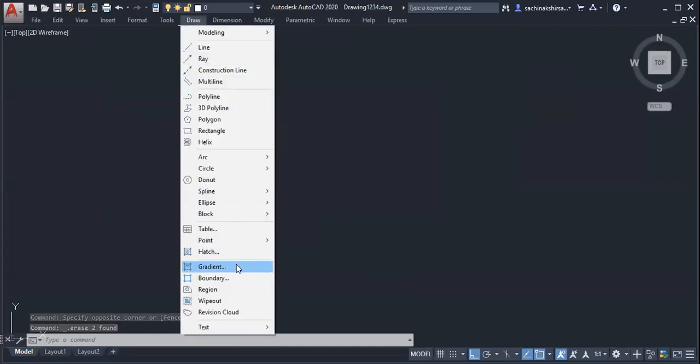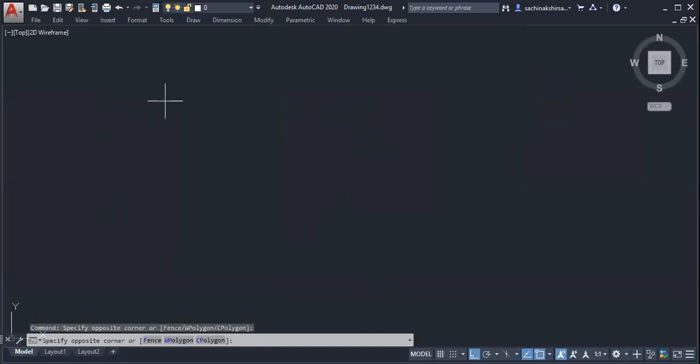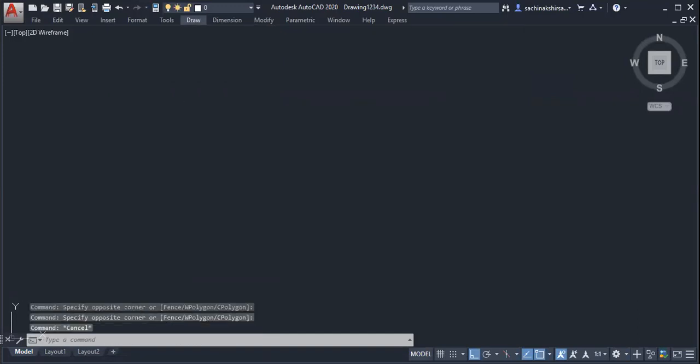Draw is over. Now, shall we go to the next one? So many more things are there here. Even gradient, with which you can give color. Even spline is a command. Are you knowing what it means by spline? What is the meaning of spline?